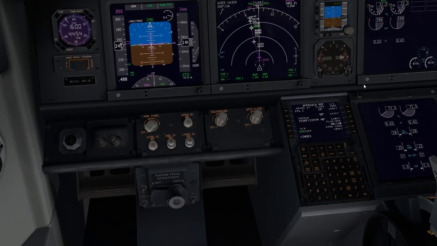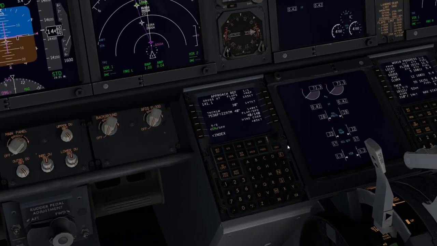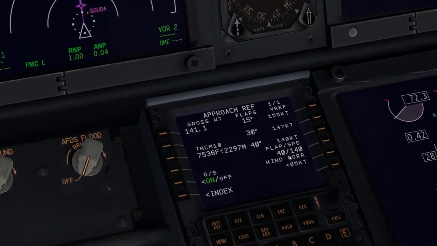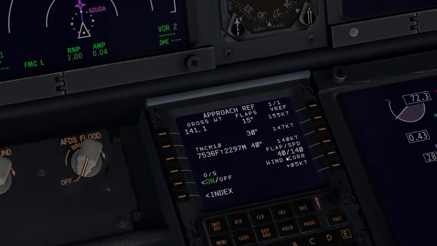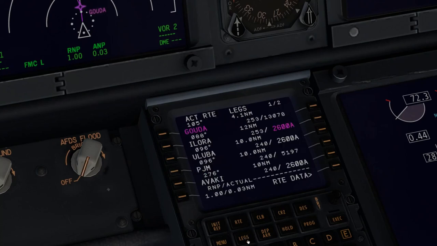And let's go look at our legs. We have finished, let's make sure we did this. We have finished setting a VREF. So we're going to be flaps 40 at 140 knots. I usually write this down. I like to see it in front of me if I get forgetful. Go, Laura, Luba, PJM, Avaki.